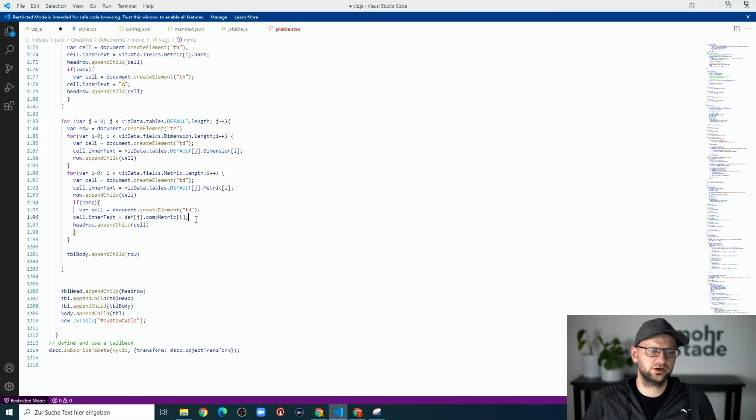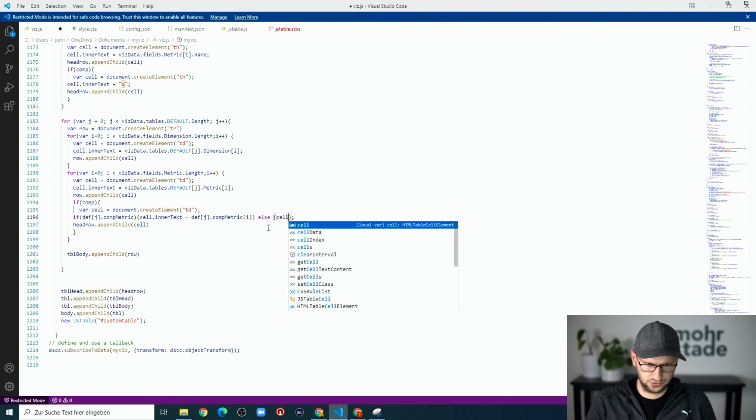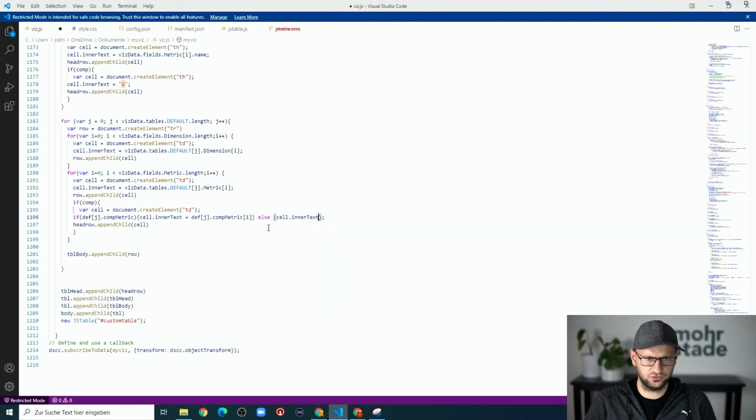But if it's null, I want the inner text to be 0. So I'm gonna add another condition with the comp metrics and say if the comp metric is defined, then cell inner text should be the comp metric, and else the cell inner text should be 0. So another re-upload, and let's check how it looks.